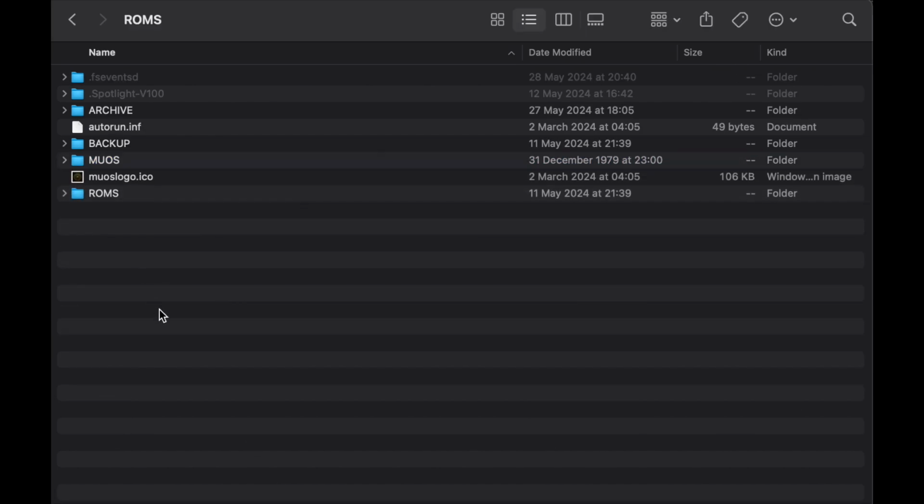Okay, so here we are. What I've done is I've put the main SD card from my muOS enabled device and put it onto my Mac, so we can browse the files and put our theme zip into the correct place.